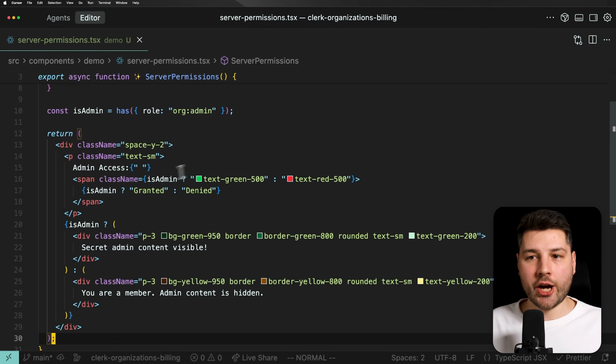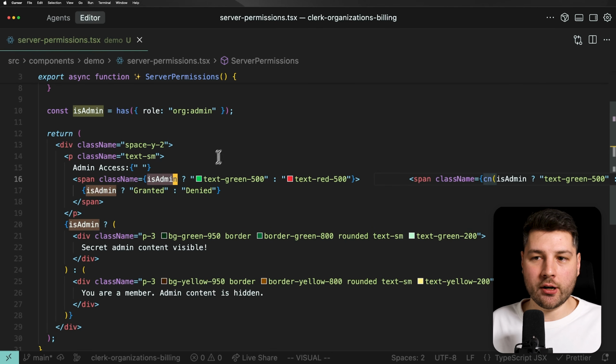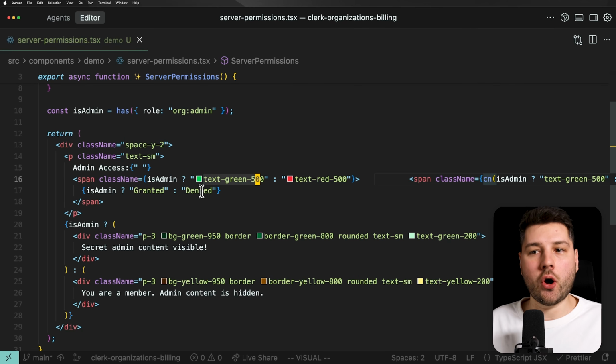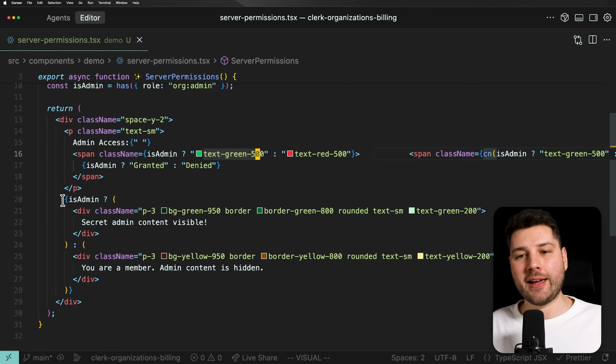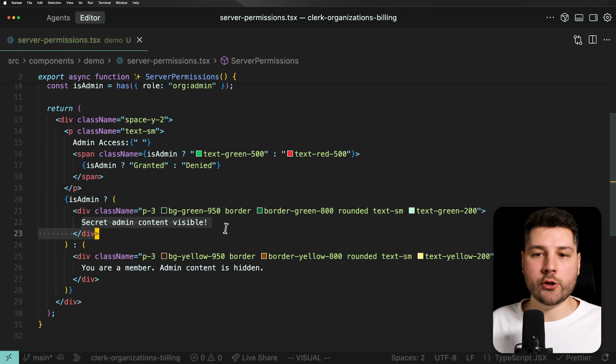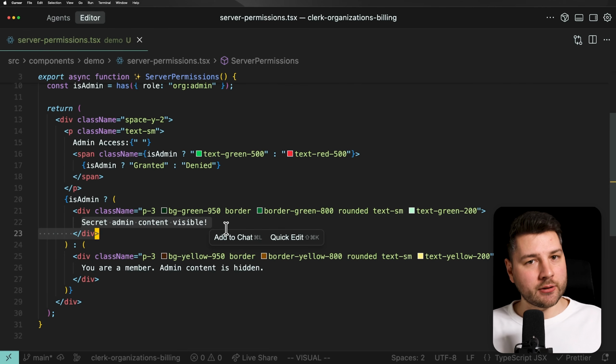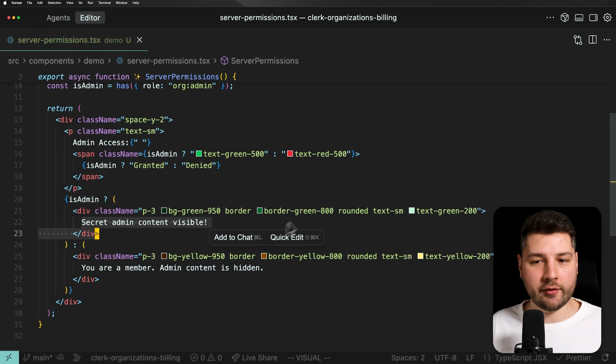And based off of that, we can come in here and we can just return some UI over here, right? Checking that we have isAdmin over here. And if we do, it's going to be green over here, and then we're going to show granted. Otherwise, we're going to show denied in red. And then only if isAdmin are we going to show the secret admin content visible that you saw initially in the introduction of the video.